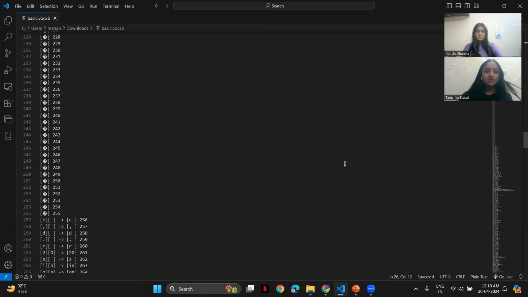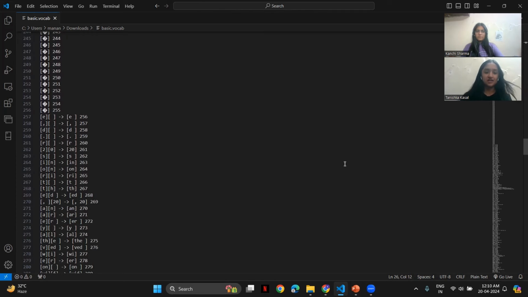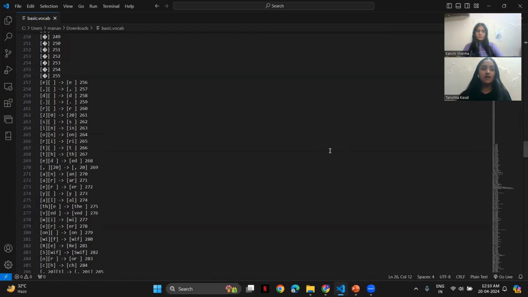So as you can see, earlier we had single characters. Now we have all the merged characters. So this is E combined with space, and this is our 256th token. Earlier we had 255 tokens because these are all our initial tokens. So in our code we wrote that our initial tokens would be 0 to 255, that is a total of 256, and merging will take place from 256 onwards. So that's how our project includes byte pair encoding.